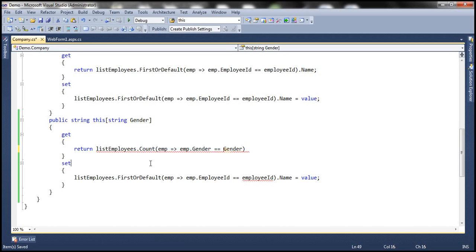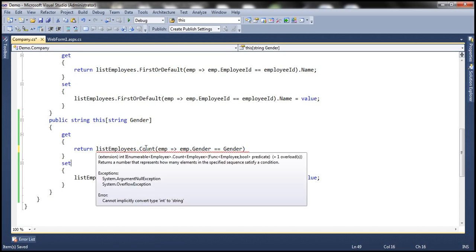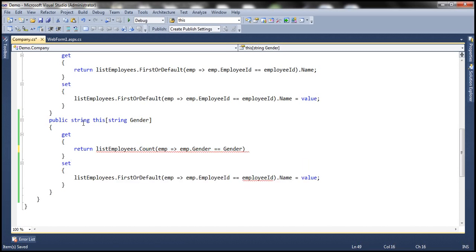Now look at the return type of this count function. It's an integer. Okay, but what is the return type of our indexer? It's a string. So let's convert this to string using the toString method. So that's our get accessor.